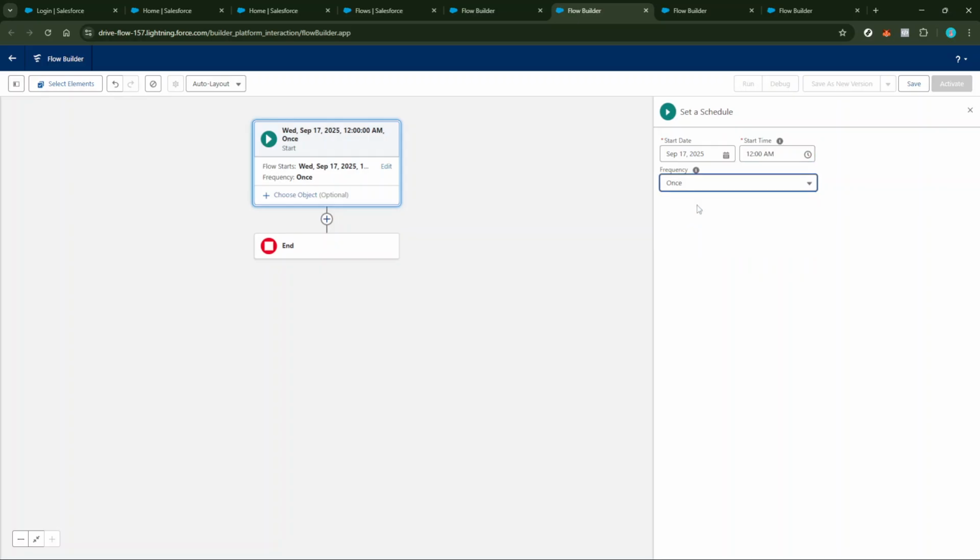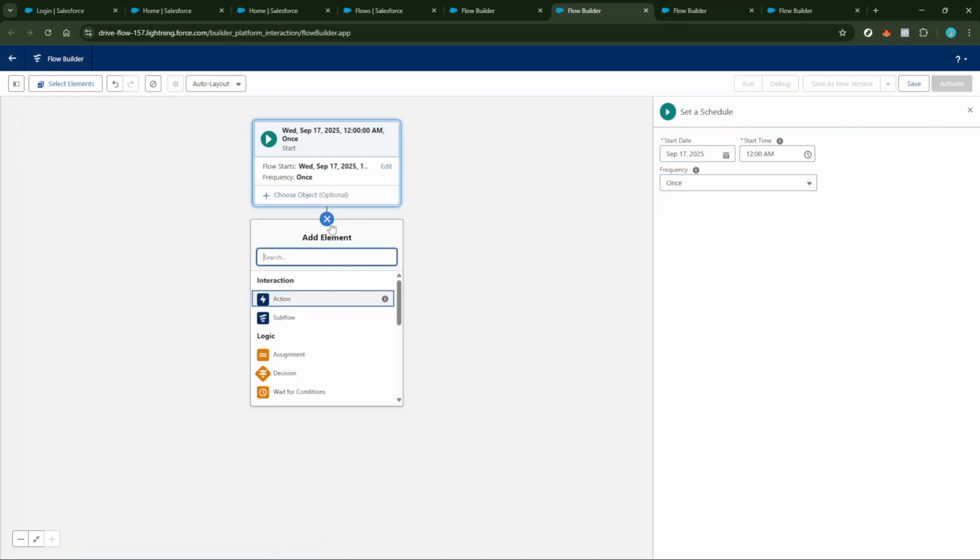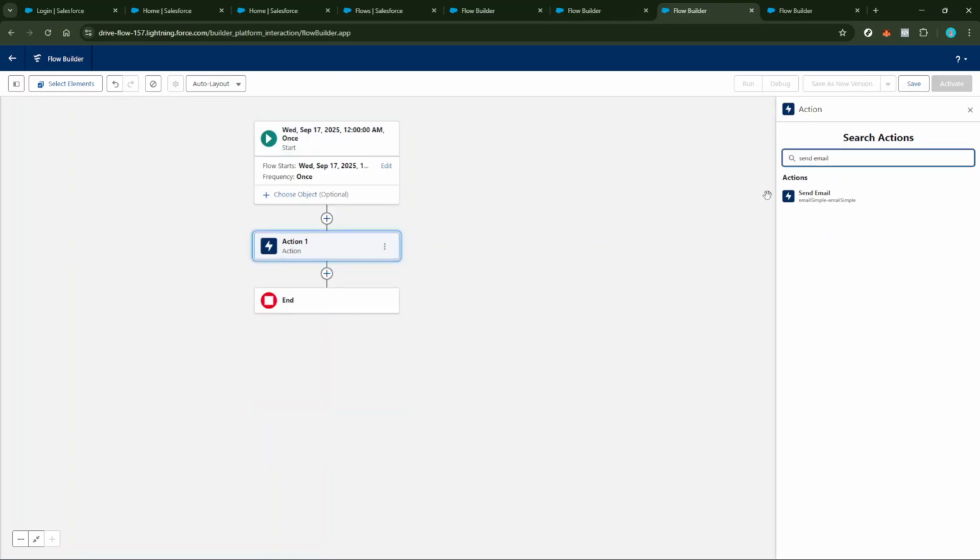With the schedule in place, it's time to define the action that our flow needs to carry out. Click on the option to Add an Action, and you'll be presented with a list of actions you can implement. Our focus today is on email, so choose Send Email or alternatively Email Alert if you prefer. Selecting one of these will enable you to craft the details of your email communication.